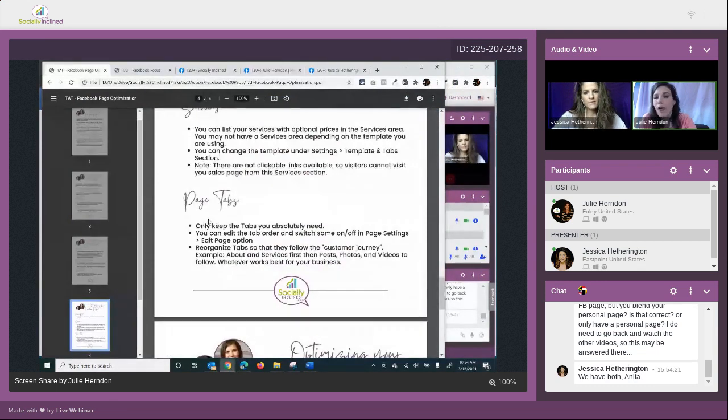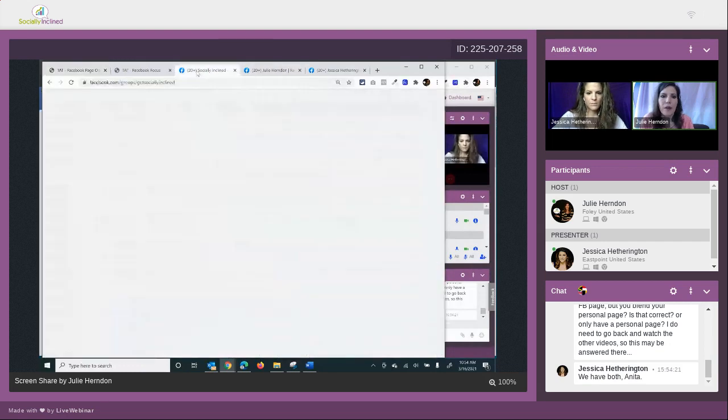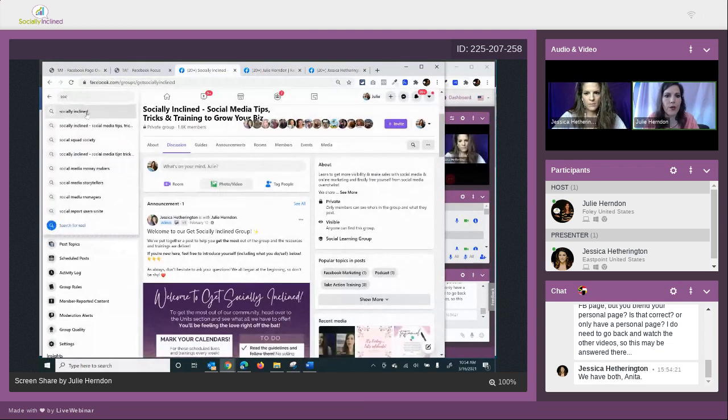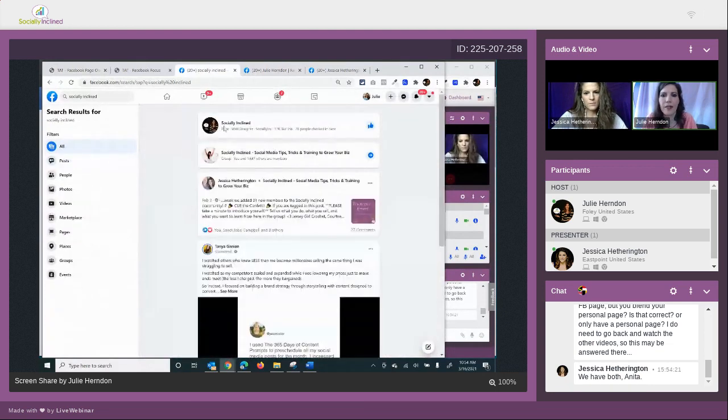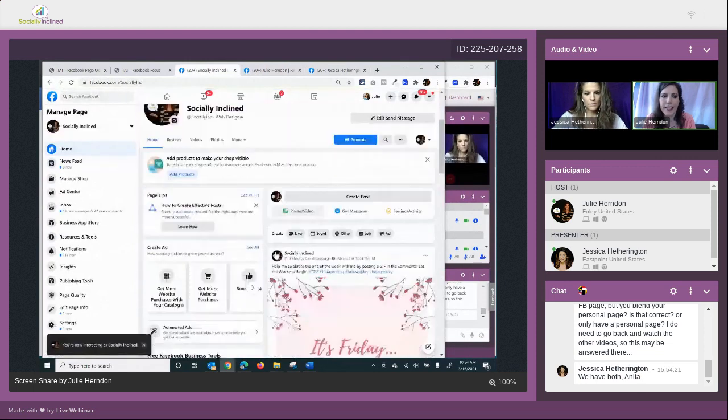All right, so we're talking now about page tabs. Let me see if I can get back to it and edit it to show you without taking up too much time. Again, these are supposed to be 30-minute trainings so you can get a win.